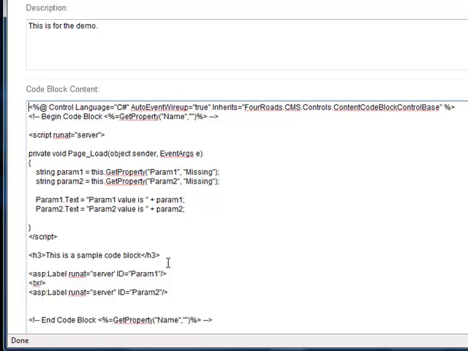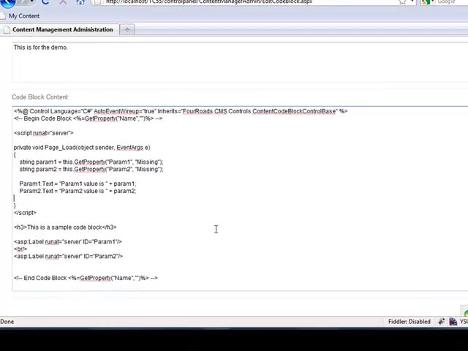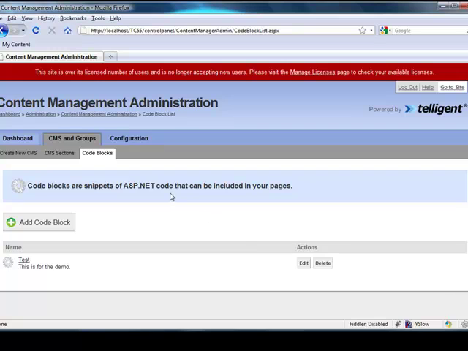If you are an ASP.NET programmer and you have experience with user controls, this is exactly the same thing. Anything that you put into a user control, you can put into a code block. This code block has a page load method that looks for two parameters passed to the code block, and it sets the text on two ASP.NET labels based upon the parameters that are passed in. I'm going to warn you that this script has an error in it. I did that because I want you to see what an error message looks like when a code block fails. We'll go ahead and click the Publish button.